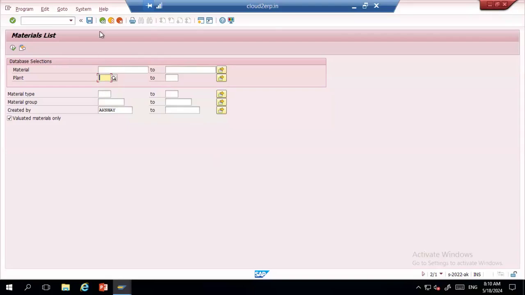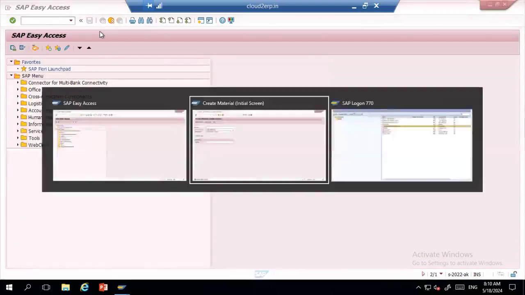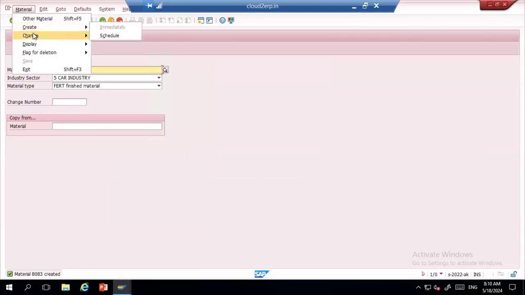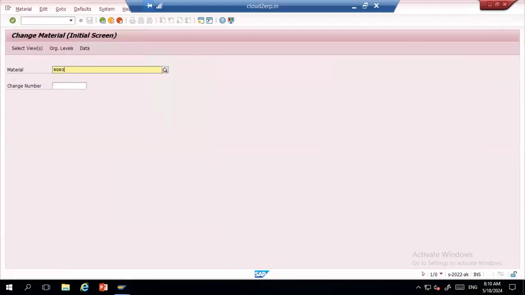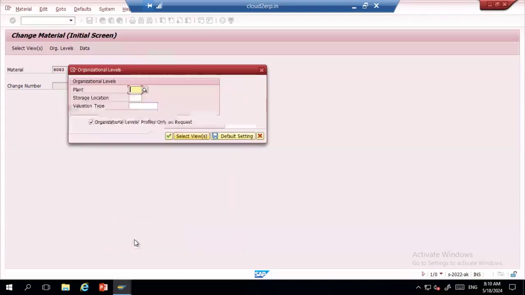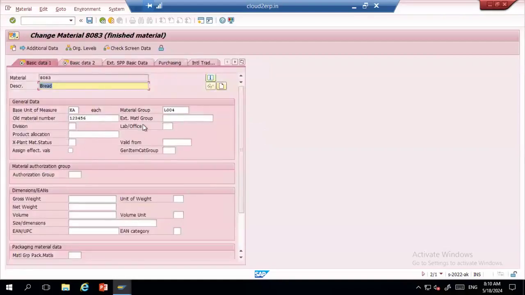Okay. Any questions in creating a material? Now we created the material. Now I can go to the change mode. If I want to change anything in the material, I put the material number, select the views which I want to see and change, put the plant and change whatever is required. Or if you want to just display, then you can go to the transaction MM03 and just display it. Okay. Any questions?